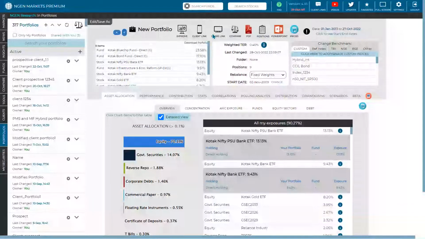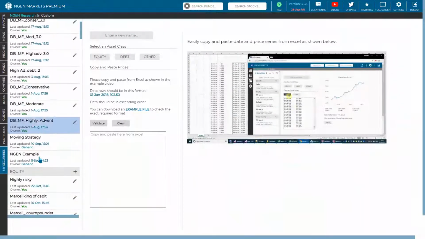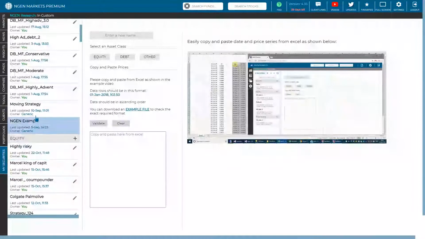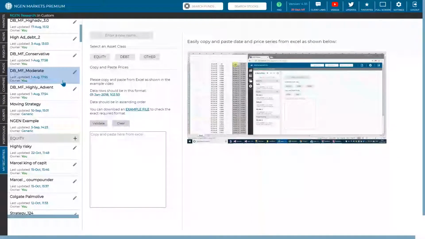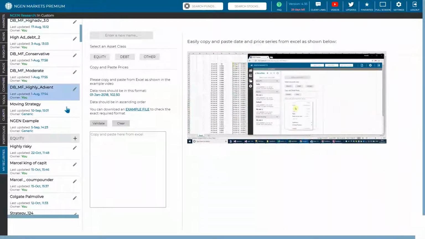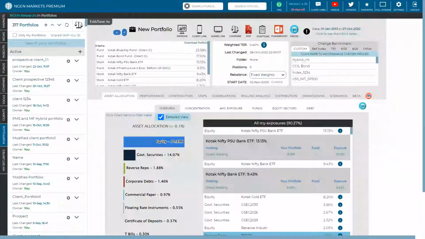Custom security is a place where you can input any type of data. You can produce that data yourself, or there are a lot of places where you can download historical price returns from our platform. You can download prices of funds, you can download the portfolio line when you run a backtest, you can download index data. What Umair has shown you is one example of that. So Umair, if you have your Excel open, just open it up.